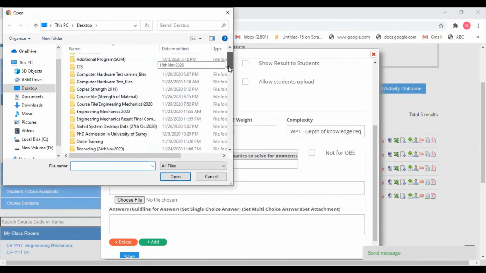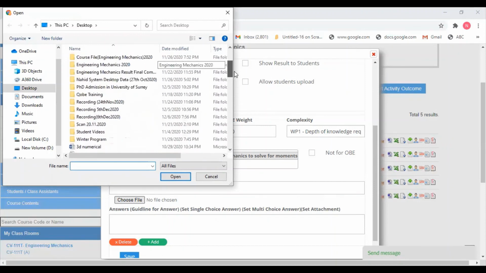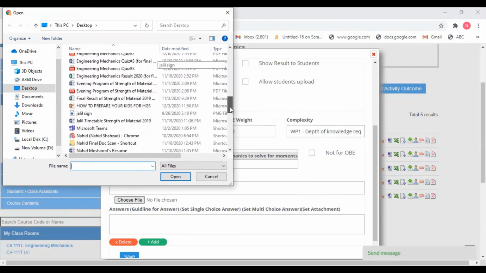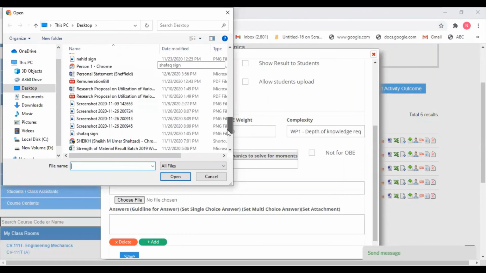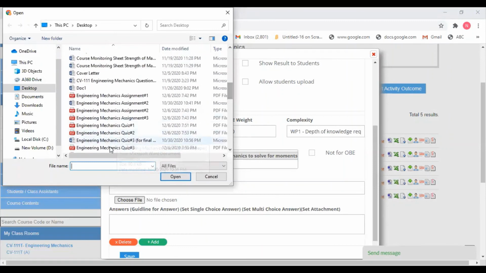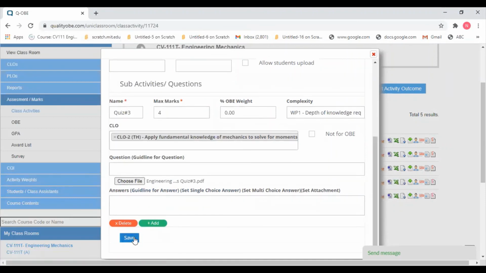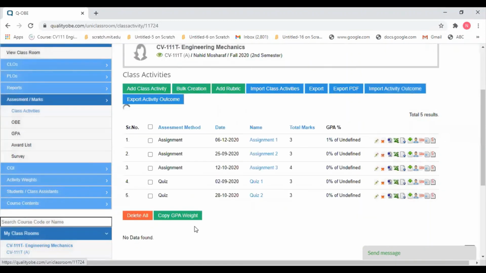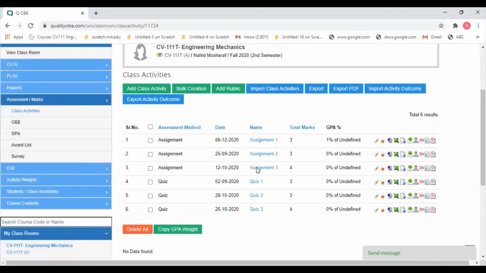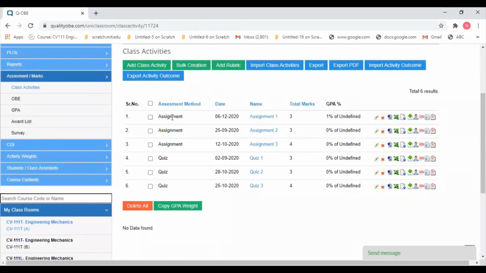It's evening, where I put my quiz number 3. So I will click on quiz number 3, and I have selected my quiz number 3, and then click on the save tab. So all the quizzes, assignments, activities are created up till here. You can understand it, hopefully it will be clear to all of you. You have added all the class activities of assignments and quizzes here up till now.